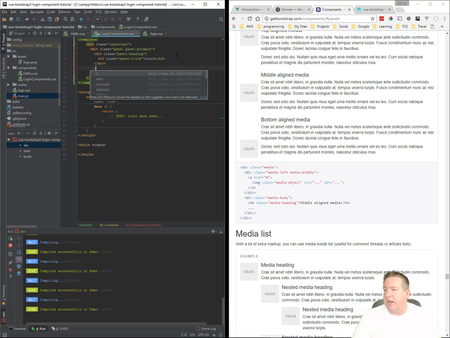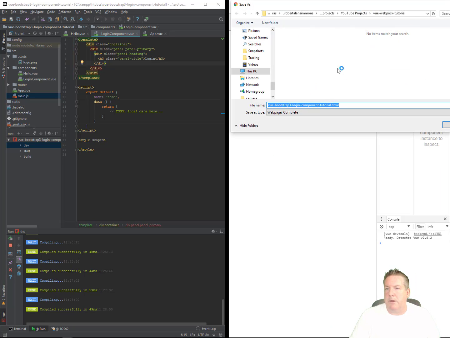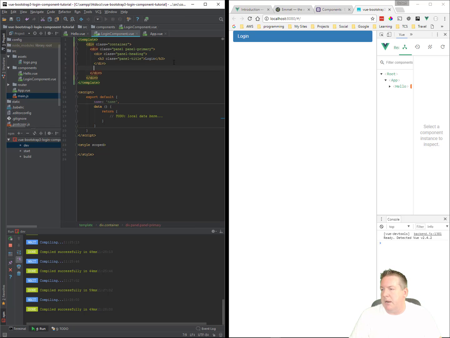Now we're going to go ahead and create the body of this. Control save on this side. So now we've got the panel and the panel title, but we have no panel body. So let's go ahead and create the panel body.